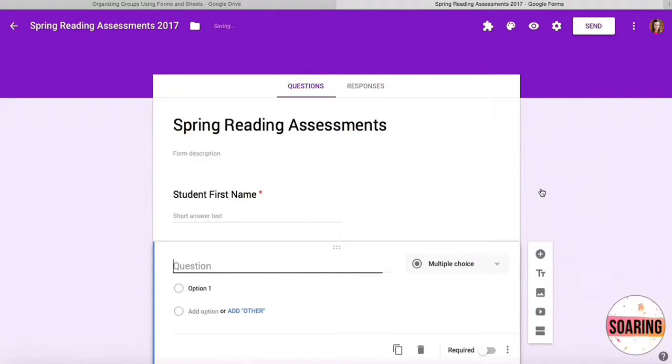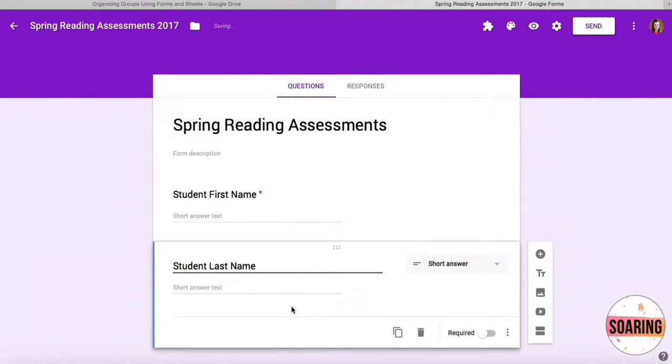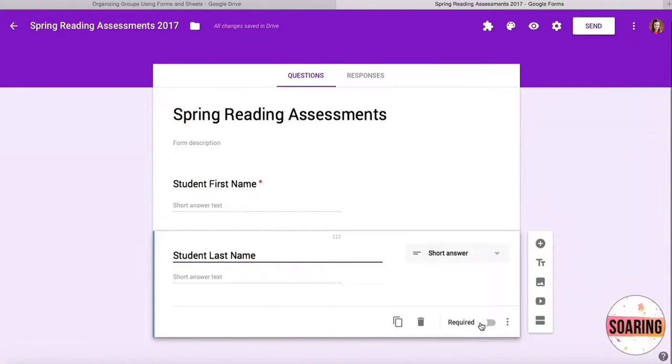I'll add another question, and I'm going to do the student last name. And the reason I separate first and last name into two separate questions is because sometimes we need to organize that way, so it just makes it a little bit easier.